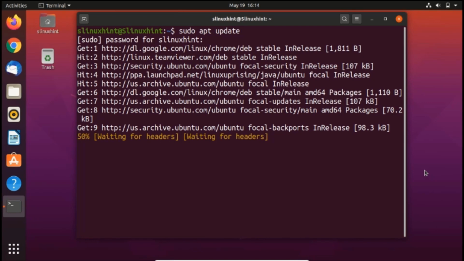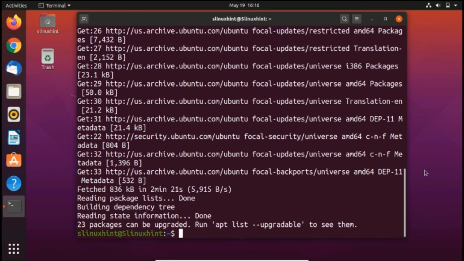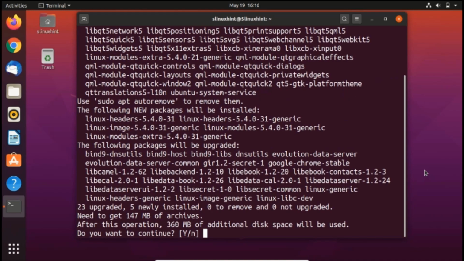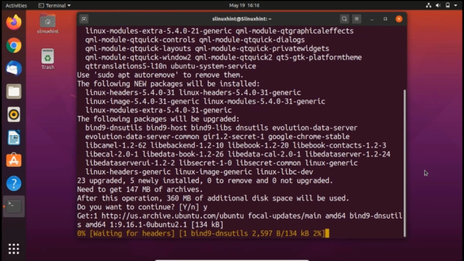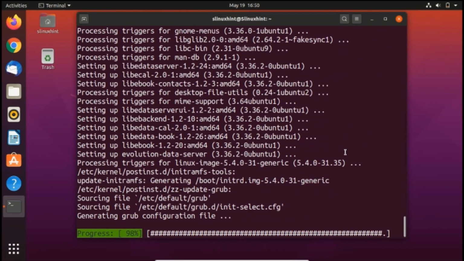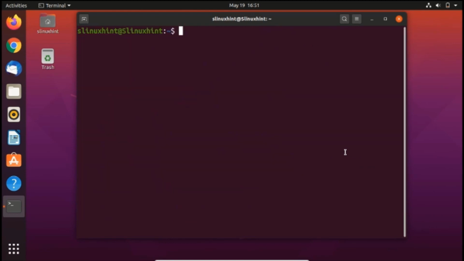So once your repository is updated, now you're going to upgrade it as well. So you'd write here sudo apt upgrade. Hit enter and it would upgrade. So press Y, it would install some of the packages. All right, so once you have upgraded your repository, let me just clear it.